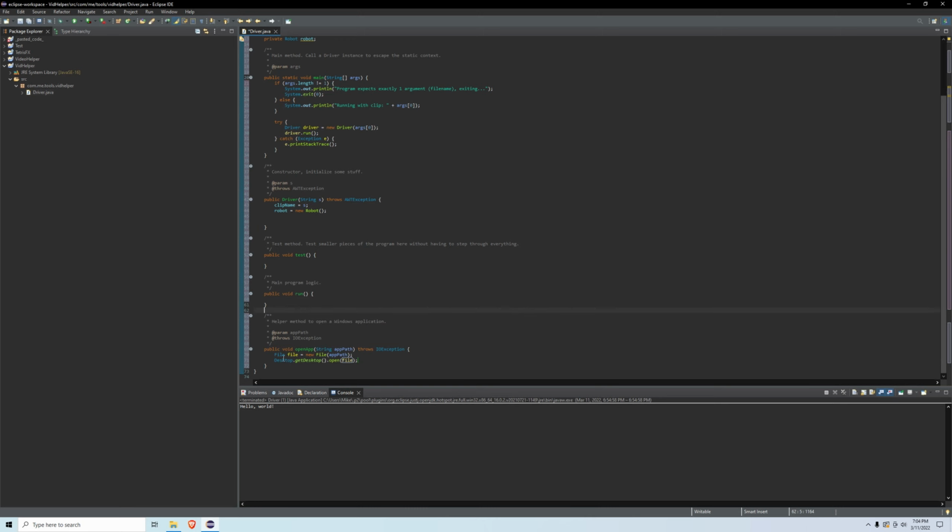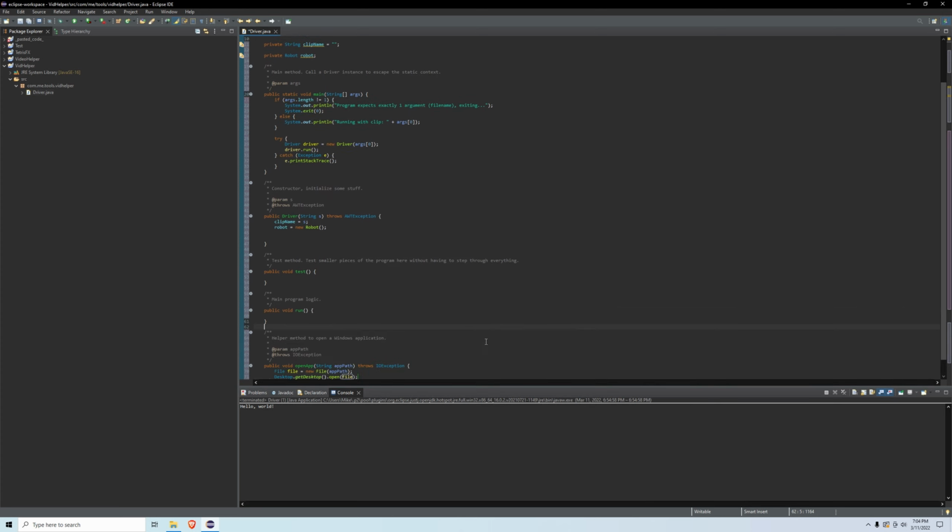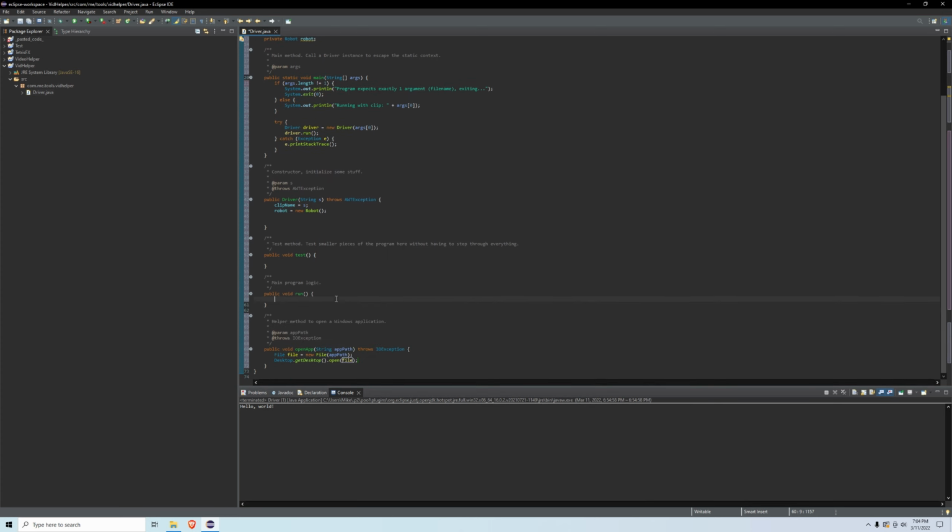Desktop.getDesktop().open(file). And that's already our file. So now this method, when we call it with some app path, will open any Windows application, assuming our path is correct.